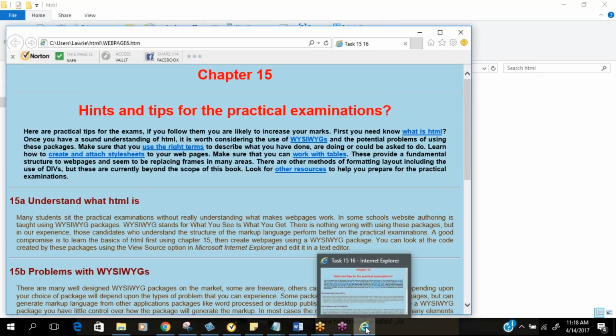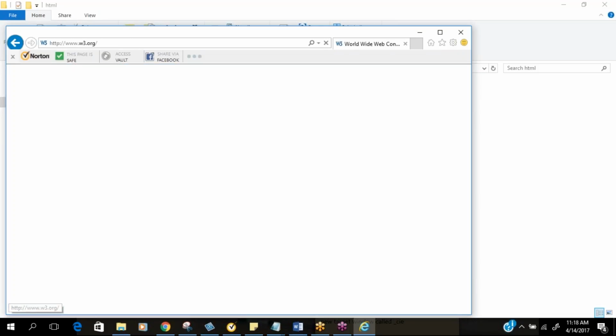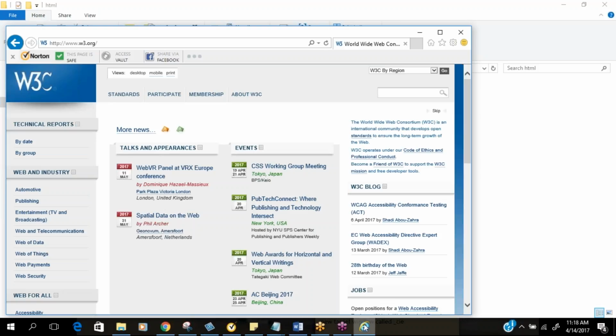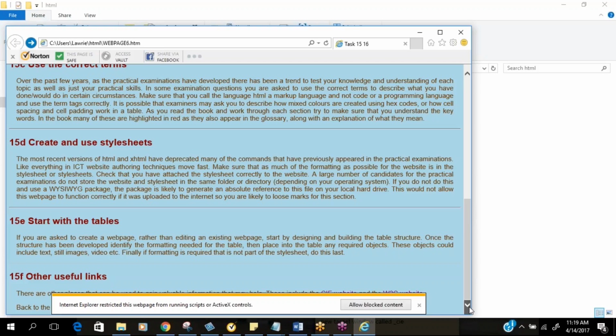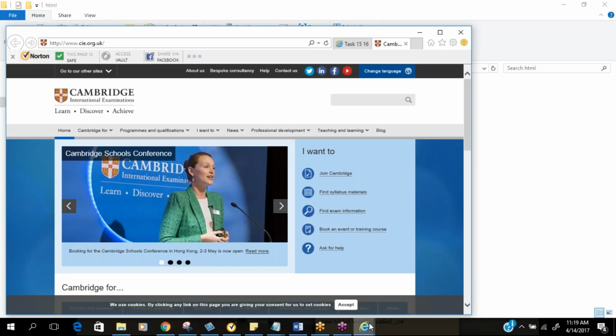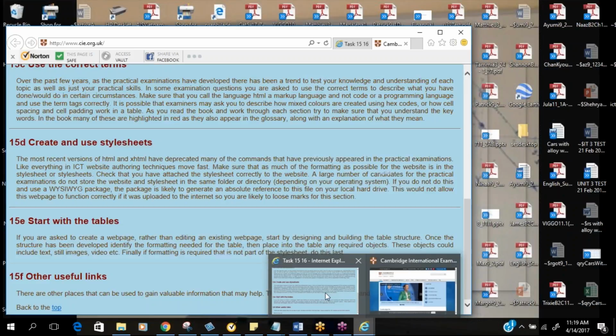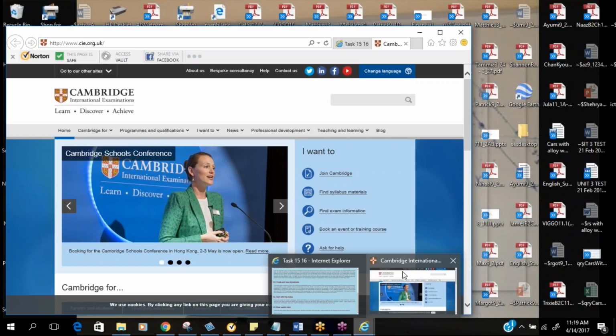Okay, so we've got one window open. When we click the W3C website, we've still got only one window open. So let's go back. Let's click the CIE website. Now let's see if we've got two windows open. Oh yes, it opened in a separate window called CIE. That's fine. We've got the original and we've opened it in a separate window, which is good. So that is the task, to open in a separate window.